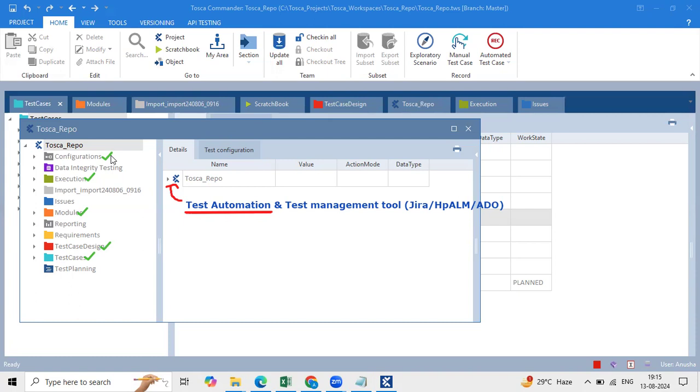So what are the sections I highlighted? We use these sections only for the test automation purpose. Clear?